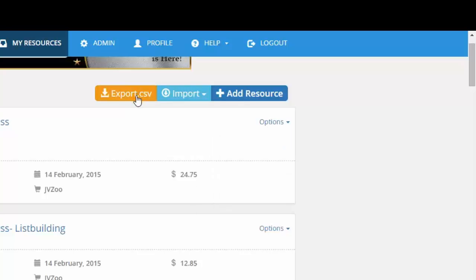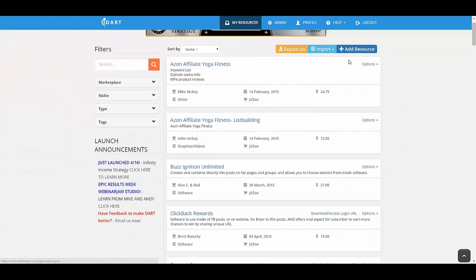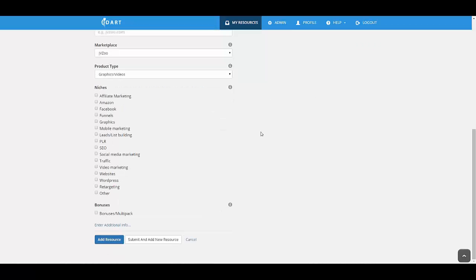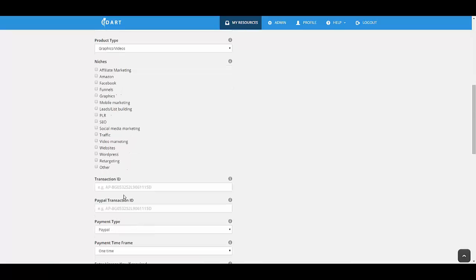Okay, yes, we also have the PayPal transaction ID. Someone asked for that as well. So when you click on Add Resource and you scroll down here to additional information, right here where it says Transaction ID, which is usually from JVZoo or Warrior Plus, you can now also put your PayPal transaction ID in. Somebody had asked for that as well. And I think that's it.